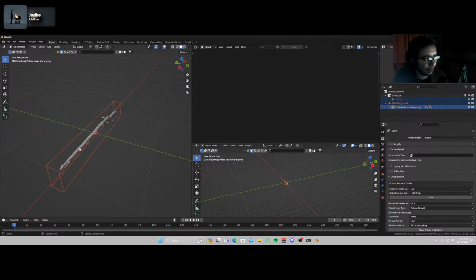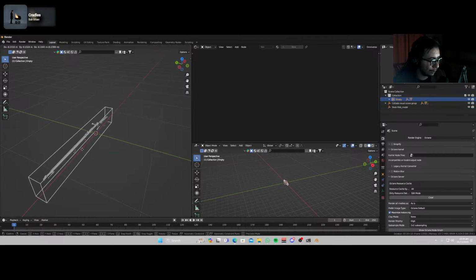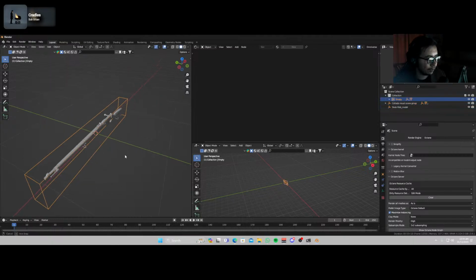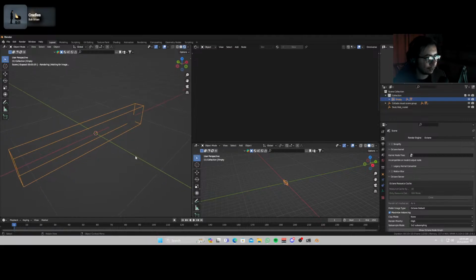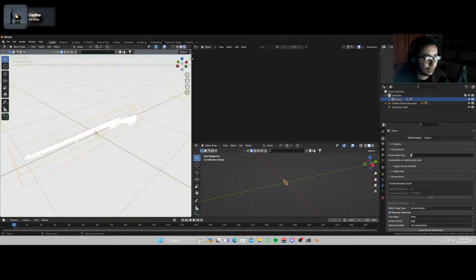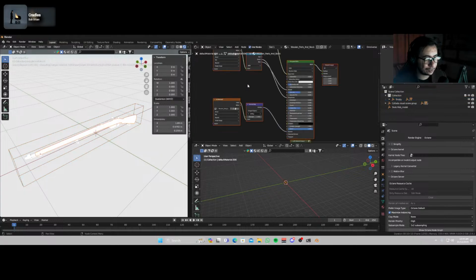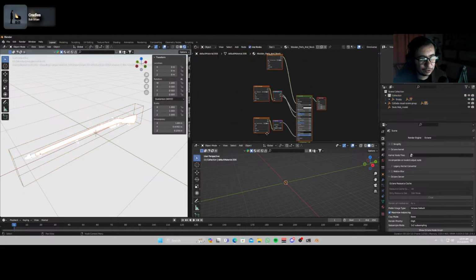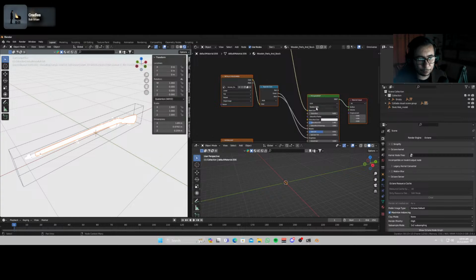Alrighty, so I just made an empty over here while we were chit chatting. Now I'm gonna be parenting this empty to our gun model over here. Yep, it's working. Now, just to save our time, let me select the model over here. As we can see, we have a lot of textures going into the Principled BSDF shader, which is used for Cycles or even EEVEE as well.